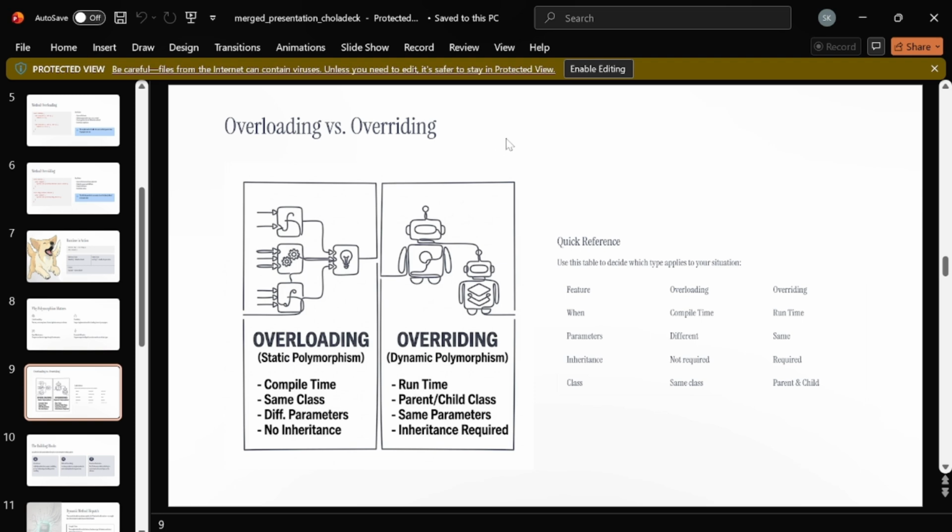Overloading versus overriding. We should know the differences between overloading and overriding. Overloading is based on static polymorphism. It is based on compile time. It can have the same method name with different parameters. It does not require inheritance. Overriding is based on dynamic polymorphism. It is based on runtime, and it is defined in parent and child classes. It has the same parameters, and inheritance is required.